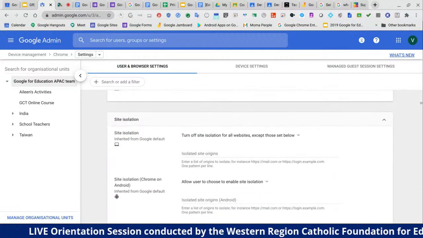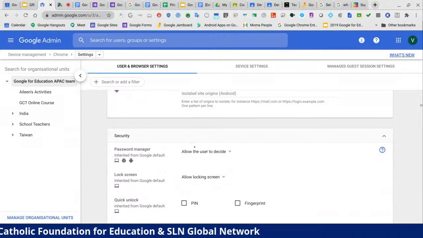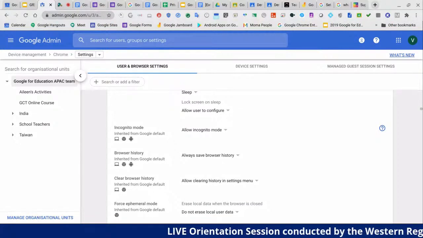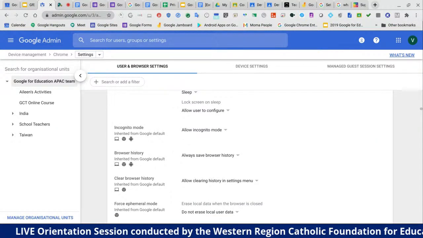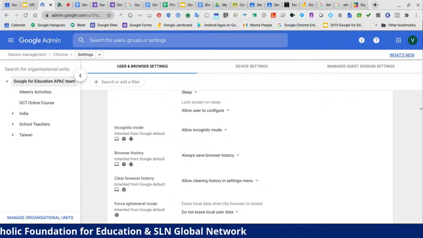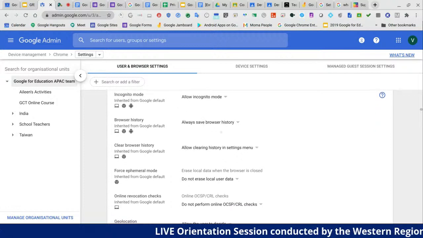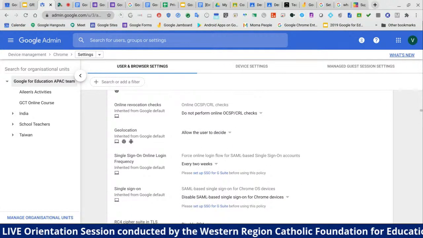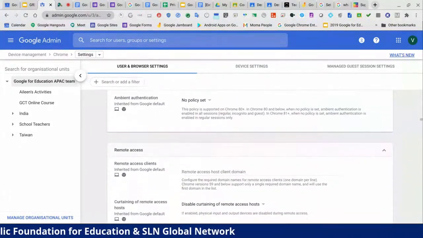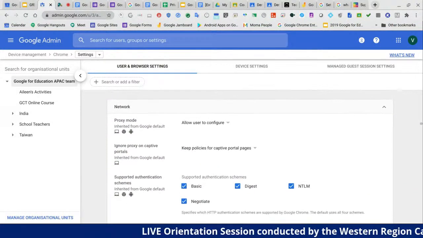Now, I was talking about the security features, so the password manager, which we can block. Similarly, we have options for browser history, clearing browsing history, and incognito mode. If you want to disable that, users will not be able to use incognito mode on their devices. So again, as an administrator, I can either enable or disable it, and I can make those changes from the admin console itself. Single sign-on is another example. Now, I was talking about safe search and safe browsing, which again we can enable from the admin console itself.